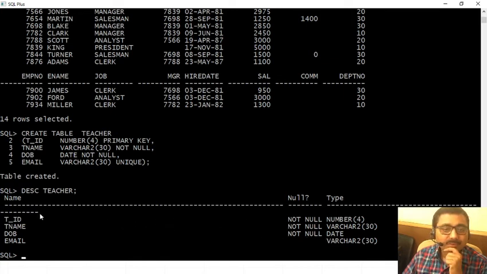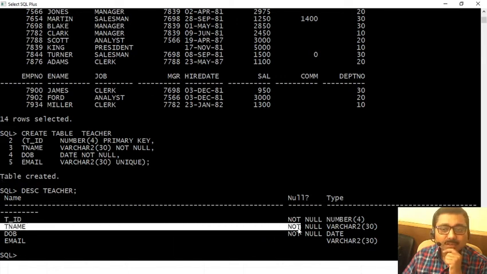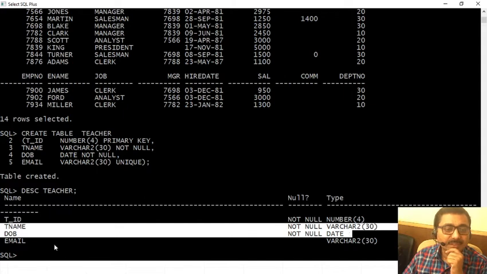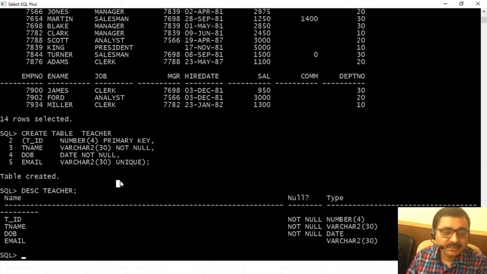So this first one, TID, is a primary key. These two are the mandatory fields. Email is not a mandatory one, but it takes care of uniqueness. So let's insert some data into it to check whether these constraints are working or not.